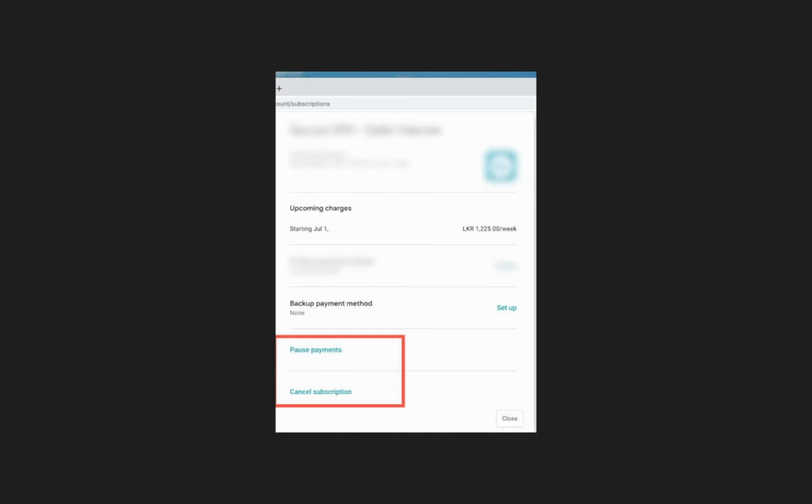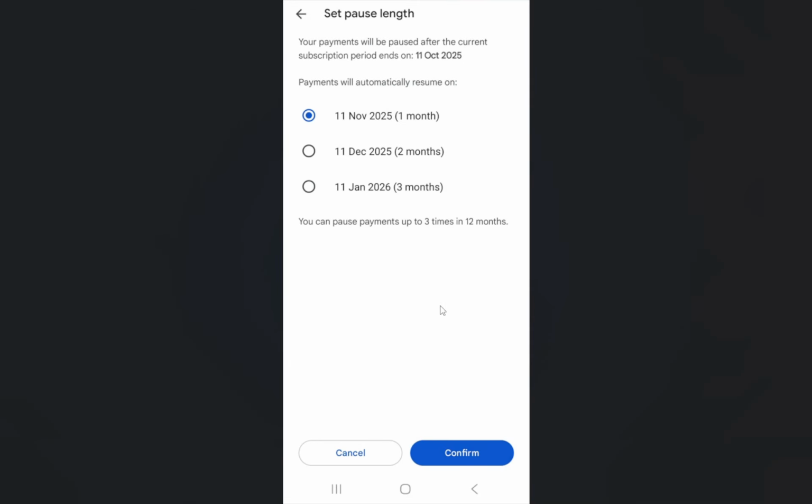A quick tip as you manage everything: make sure you're signed into the correct Google account in the Play Store, especially if you use more than one. That way, you'll see the right list of subscriptions and make changes to the correct one.